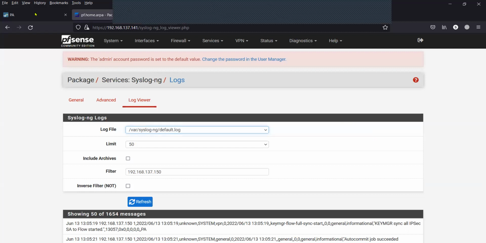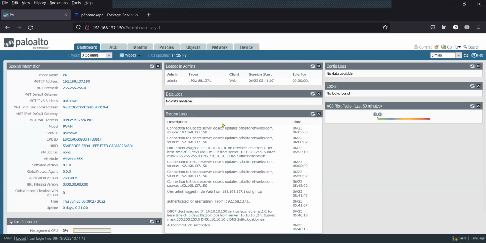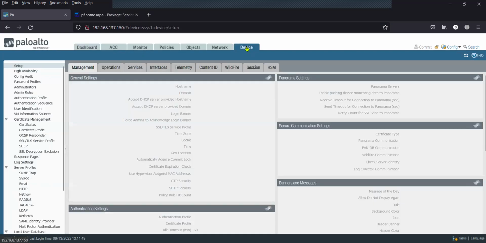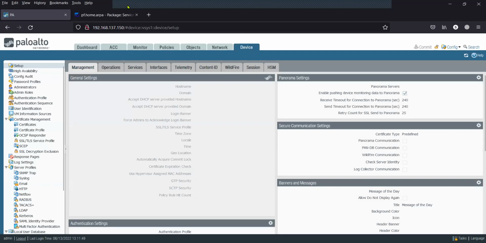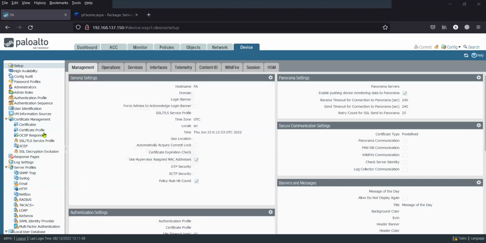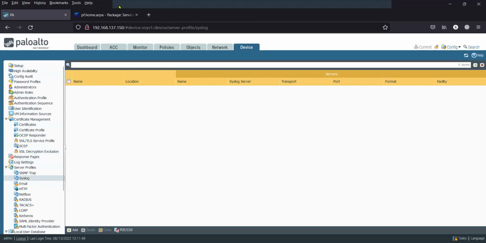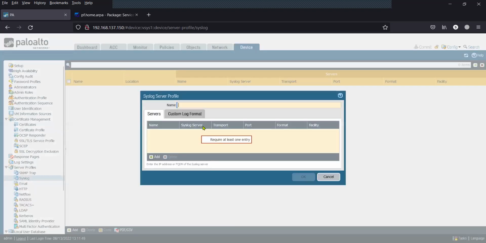Moving back to our Palo Alto firewall, let's try to configure the device to forward the logs to the syslog server over SSL session. So the first step is to create the syslog profile. So let's try to create one. So go to Device, Syslog, click on Add and create the profile.